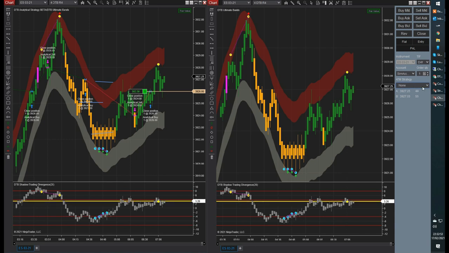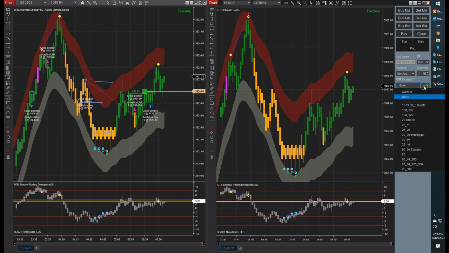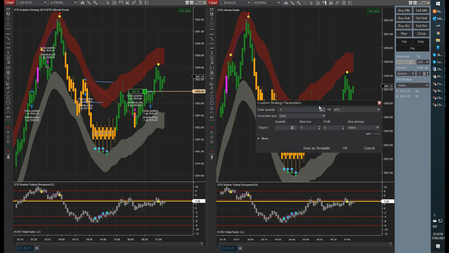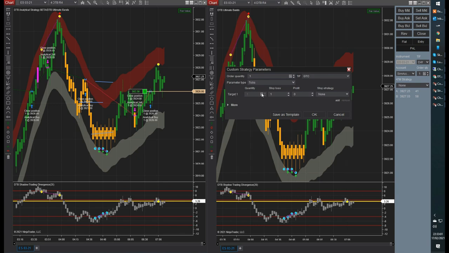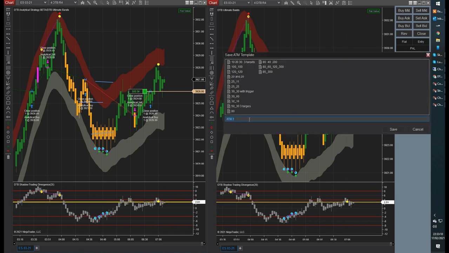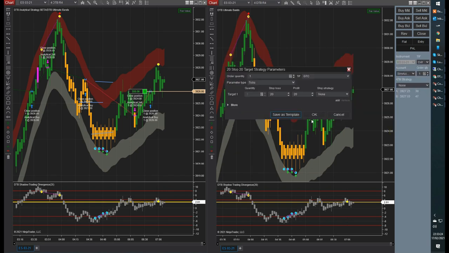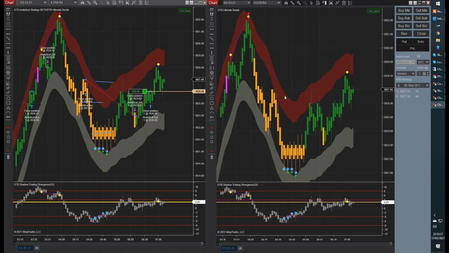You can go over here and create a custom ATM, and we'll just do a simple one for this stage. We'll just choose a 20 stop loss and a 20 profit target, and then we'll save this as 20 stop and 20 target. Okay, and we got it over there.